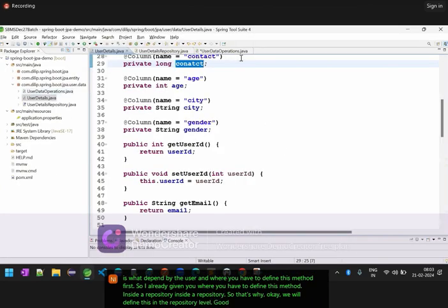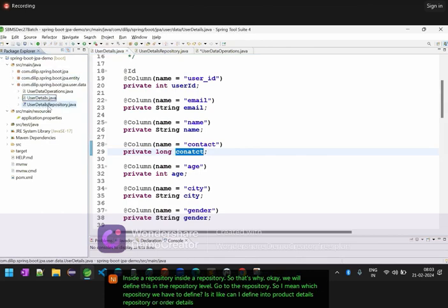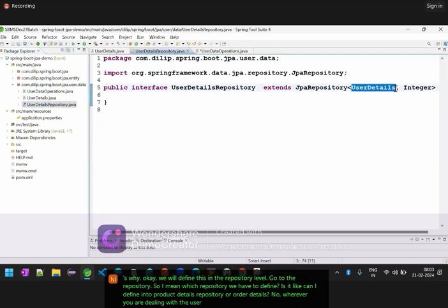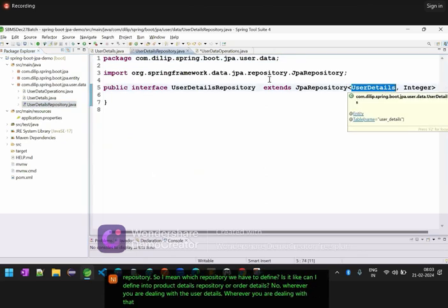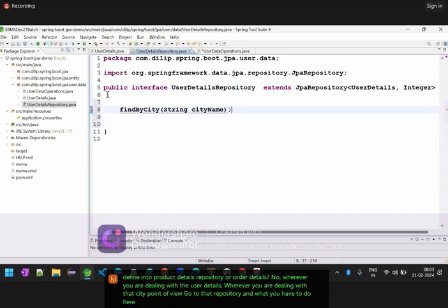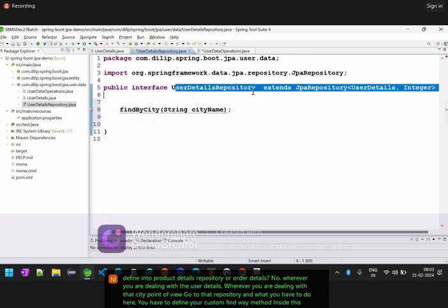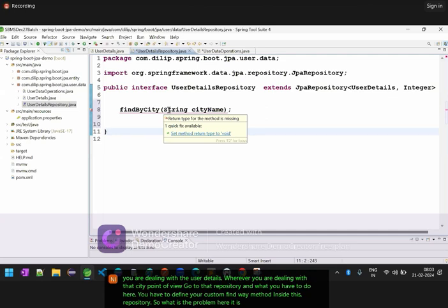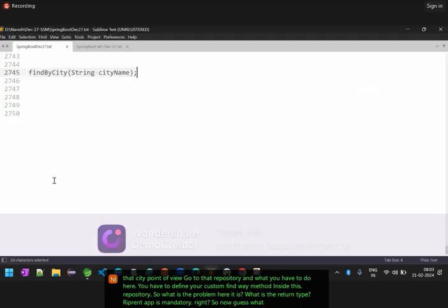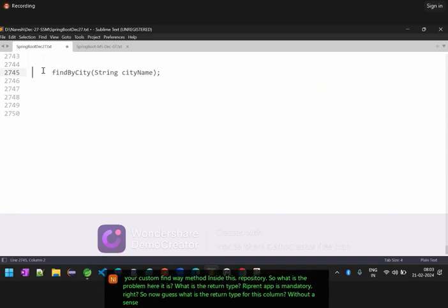Go to the repository. In which repository do we have to define it? Can I define it in the product details repository or order details? No. Wherever you are dealing with the user details table, with the city point of view, go to that repository, and you have to define your custom find by method inside this repository. So what is the problem here? What is the return type? Return type is mandatory, right? So now guess what the return type is for this column.